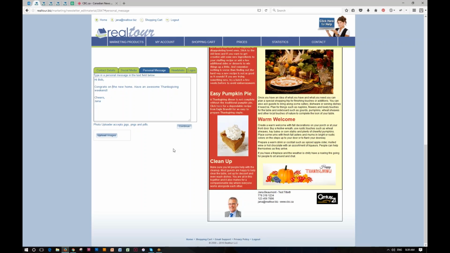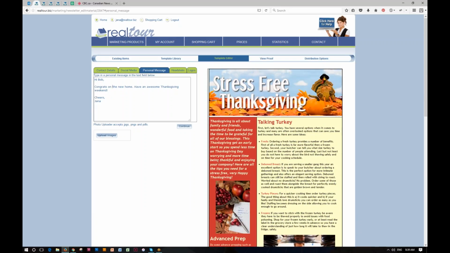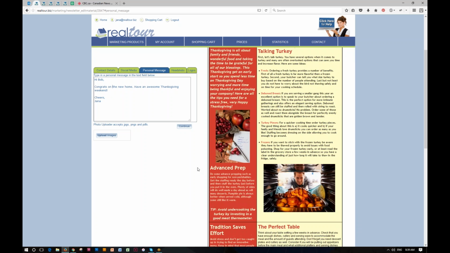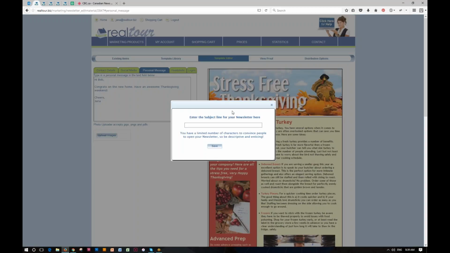Okay, so that is all we are going to do on the newsletter template editor page. It's pretty easy, okay? That's why these ones are pretty popular. Now I can either hit continue to move to the next step, or I can use my navigation bar and go to the view proof page. So that's next. Now, before I get to the view proof page, it's going to force me to enter a subject line for my newsletter.